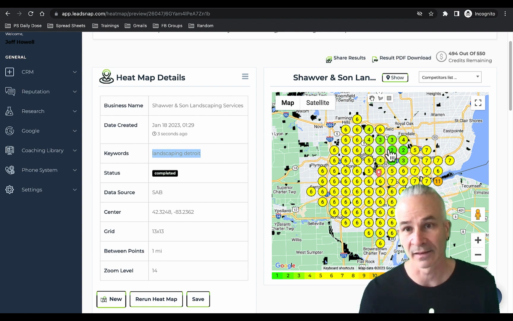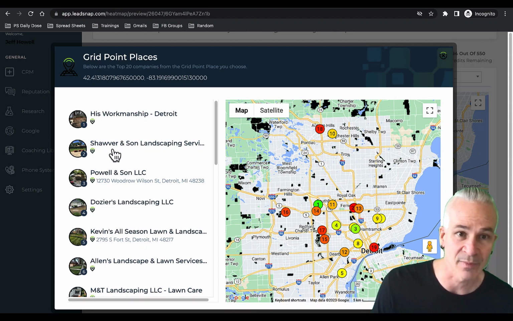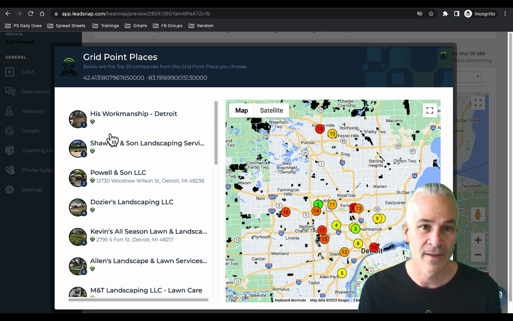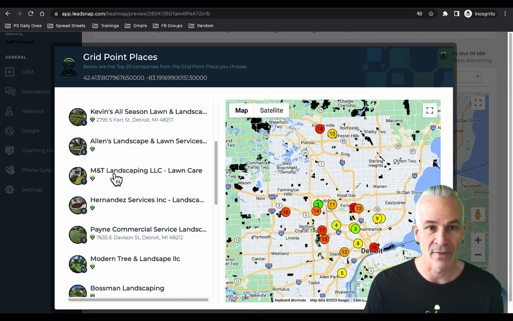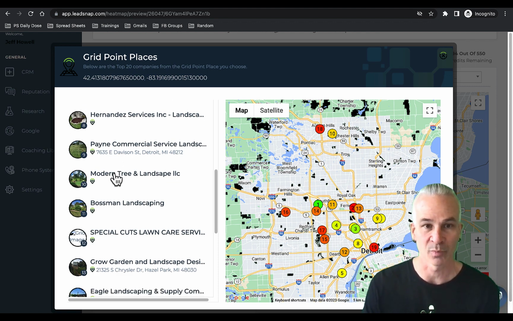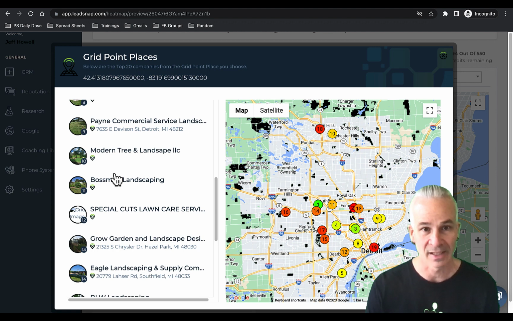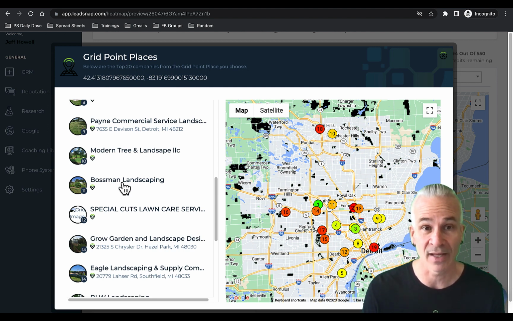But let's say I click this particular location here, and let's see they're in second position on that particular point in the grid, and I can see all the other 19 businesses that they're competing with on that particular point in the grid. And what this is going to give me is a list of prospects that I can go after and see, hey, do they even need me? Do they even need my leads?